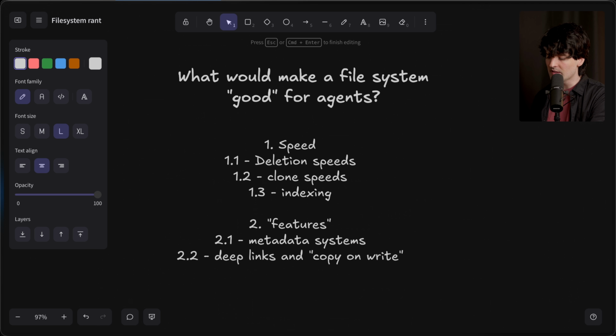Copy on write means instead of when I copy a thing, I make an identical version of the same file in two places. It means that when I copy it, it's just pointing at the old file until I edit it, and then it makes the clone. I don't know if this really fits under features, but I think it's important. I'll say support in quotes.